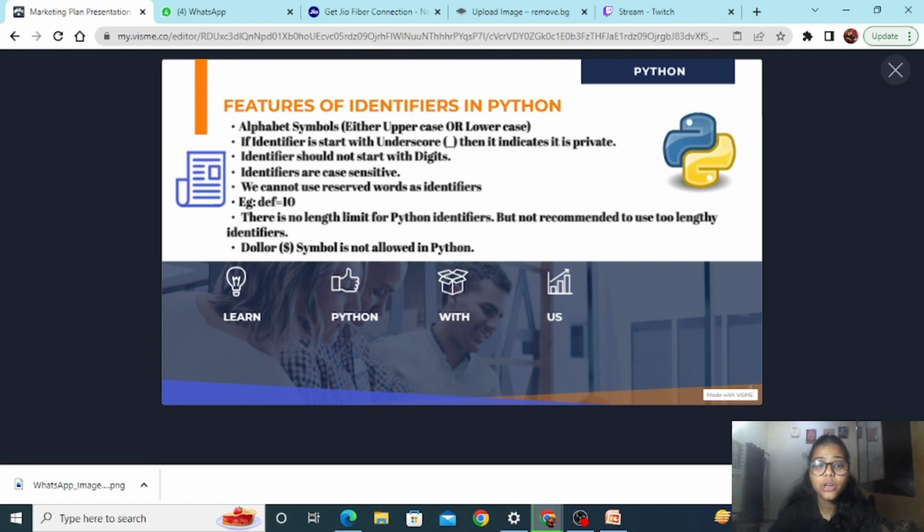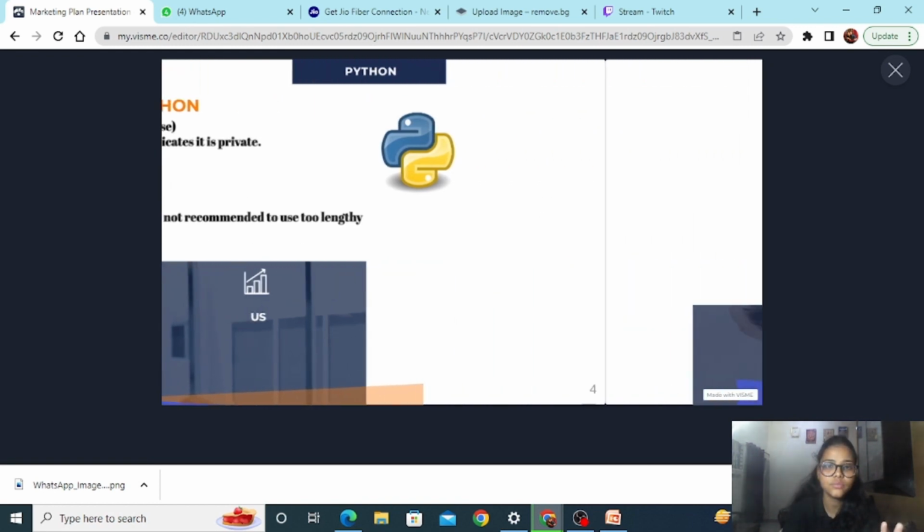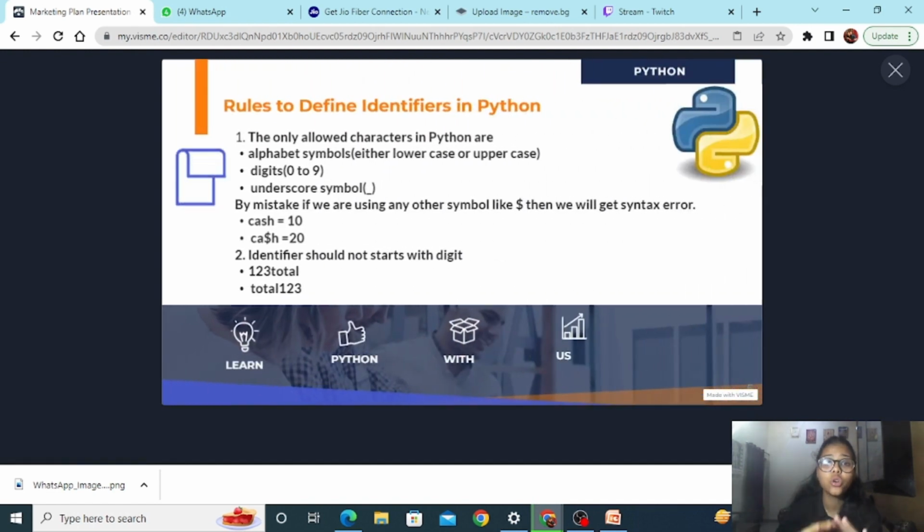The next point is there is no length limit for Python identifiers, but it is not recommended to use too lengthy identifiers. It can be short, because it is for your convenience, right? The dollar symbol, as you can see, is not allowed in Python. So these are some rules. Now talking about rules to define identifiers in Python.